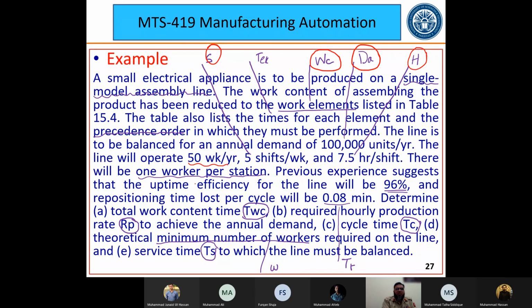There will be one worker per station. So one worker per station, that restriction has been put on you. The previous experience suggests that the uptime efficiency for the line will be 96%. So that is E, which is 96%, and the repositioning time lost per cycle will be 0.08 minute.